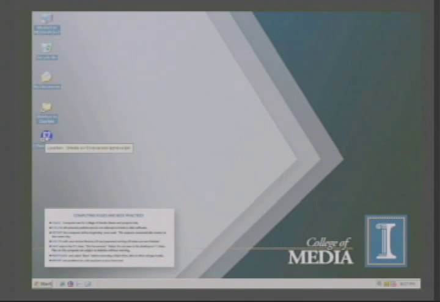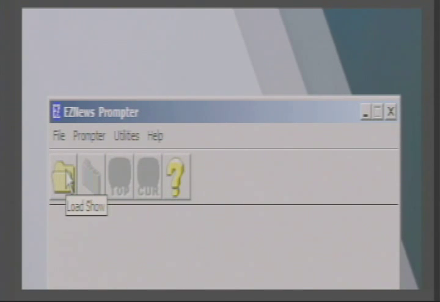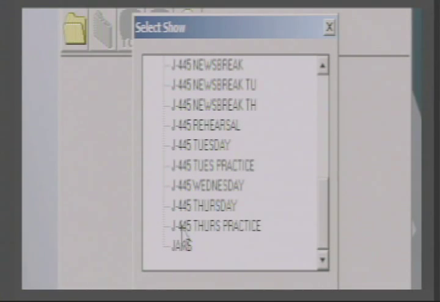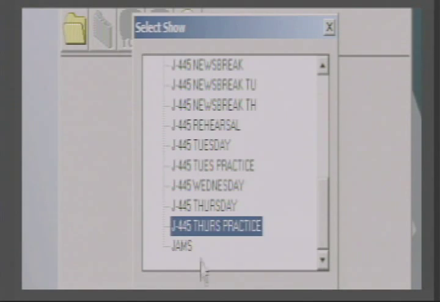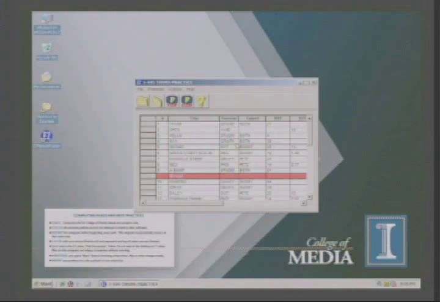On the desktop, there's a program called Easy News Prompter. If you double click on it, it will open up. In the upper left-hand corner, there is a Load Show button. Click on that and it will open all the shows that you've created in Easy News. For this tutorial, we're going to go ahead and open up the J445 Thursday practice. We're just going to scroll down and hit OK, and it will load the whole show into the prompter.